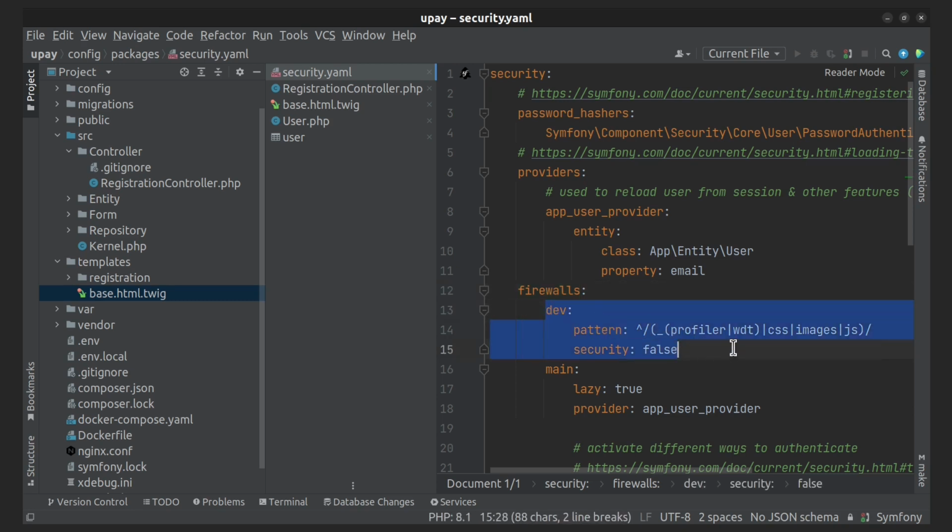This dev firewall is a fake firewall. It is needed to make sure that you don't accidentally block Symfony's development tools. And the main firewall handles all real URLs. And you should know that only one firewall is active on each request. In this case, no pattern key means that it matches all URLs.